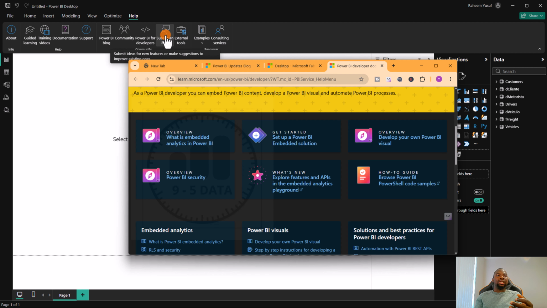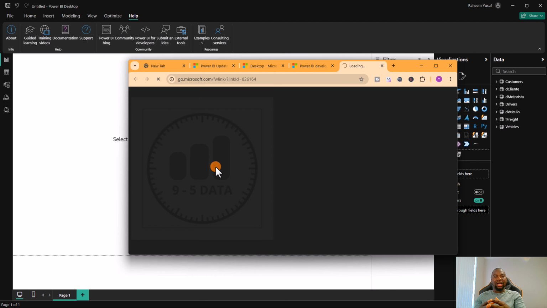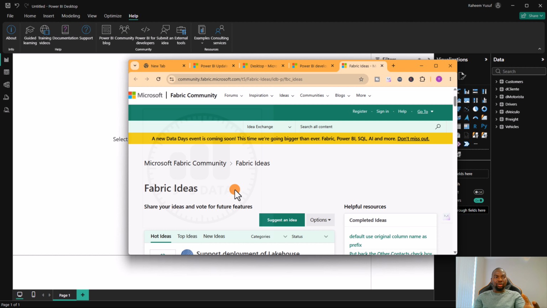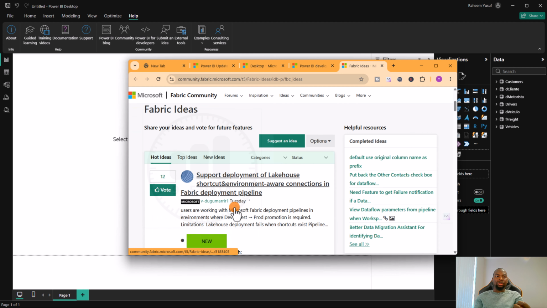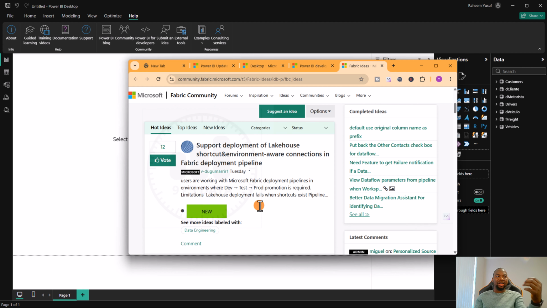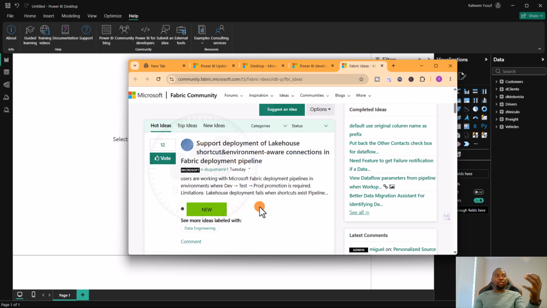The other one, which is really important, is submit an idea. Once you click on submit an idea, it takes you to the Fabric community that we saw earlier, but now into the Fabric ideas. Like I told us before, Power BI is now part of the Fabric ecosystem, so that is why it is taking us to the Fabric community. In this place, you see a lot of ideas people are submitting, and Microsoft comes into this place, looks at these ideas and the number of votes they get, and then implements them into the monthly updates we get in either Power BI or Microsoft Fabric.